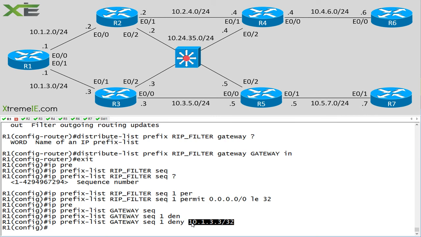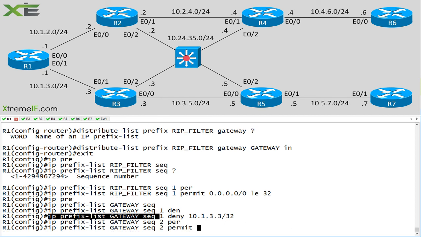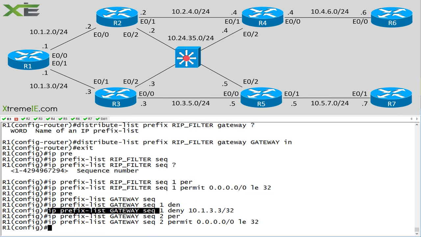You could do a subnet here. Maybe you have a subnet that you want to deny RIP updates from. Maybe for some reason you're receiving some bad updates from a particular subnet, multiple devices on a subnet, you want to block them all. By all means, add the subnet. Next thing I'm going to do, though, is go ahead and add my permit statement. We're going to say sequence 2, and I'm going to say, look, allow this from anybody else in the world. I don't care who it is.